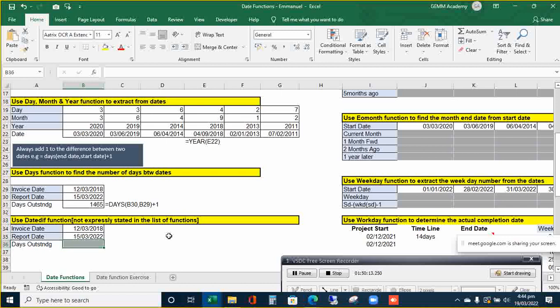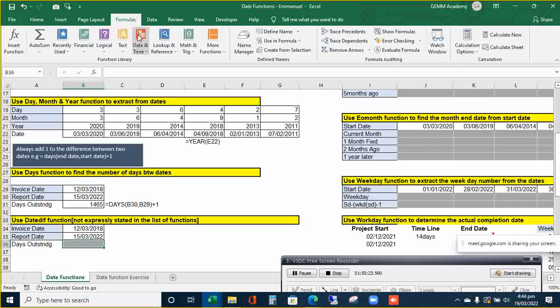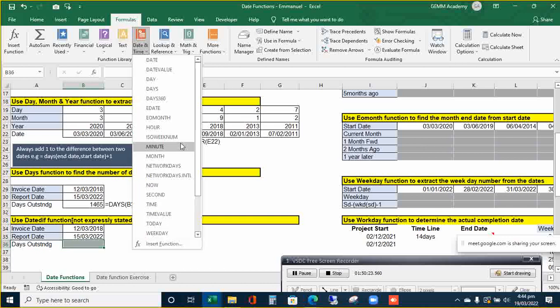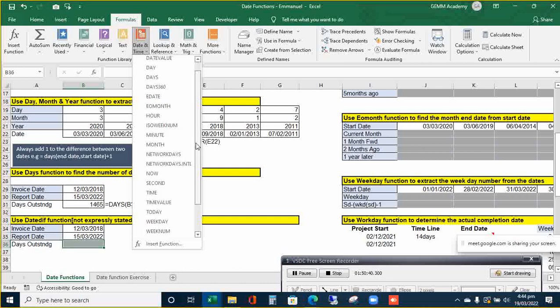There is another function called DATEDIF. But it is not expressly stated in the formulas. If you come here in the formulas, you can see the date and time functions, but you will not see DATEDIF here. But it's an inbuilt function in Excel that you can use also, just like the way you are using the DAYS function. Yeah, it's not there.